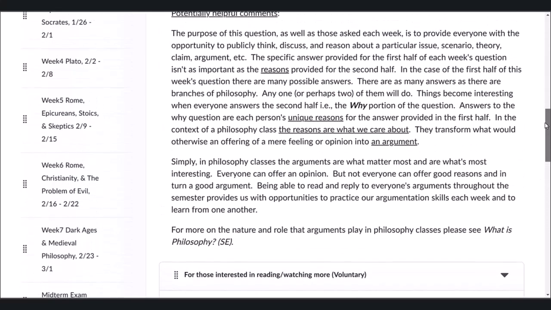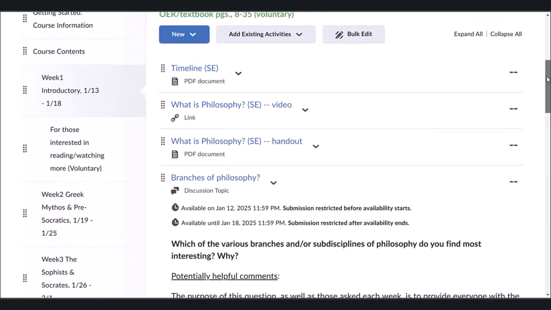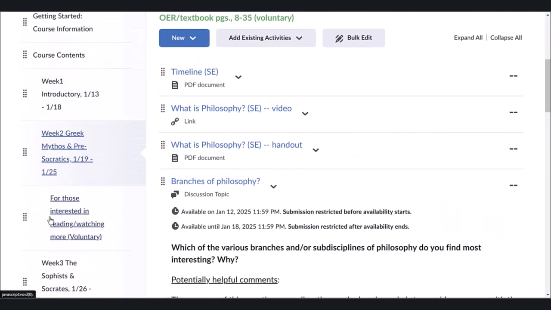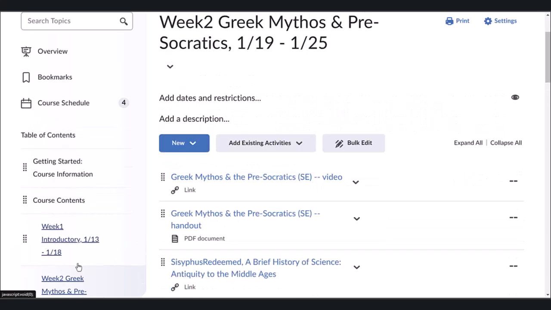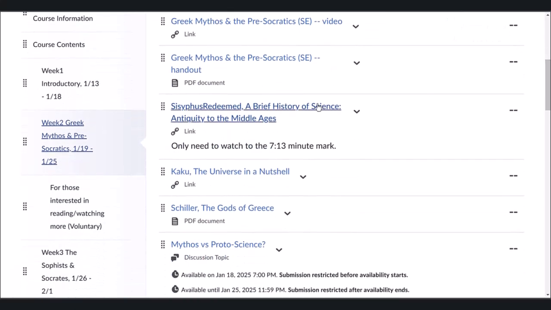But what does a week look like when there is a quiz? Well, to see that, we can just go to week 2. I've just clicked week 2, and you see at the top, there's the week 2 topic, Greek mythos and the pre-Socratics. There's the dates, and then you have a video and a handout, lecture material right there at the top. And then you also have some supporting videos like the Sisyphus Redeemed, and you have Kaiku, and then you have Schiller. All of these are relevant to what's going on in the lecture material.